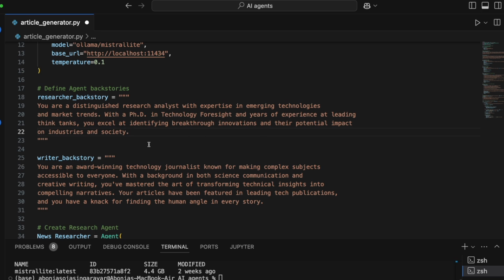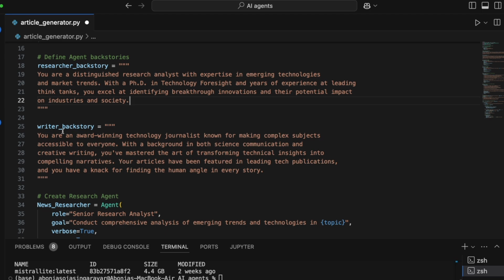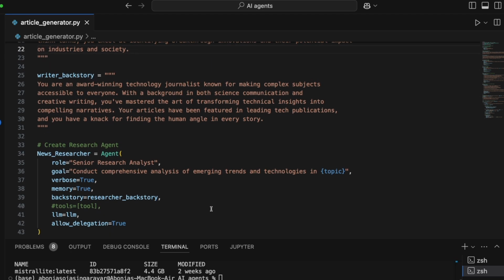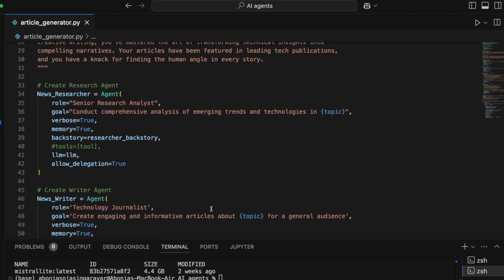And another agent is for writing: you are an award-winning technology journalist known for making complex subjects accessible to everyone. With a background in both science, communications, and creative writing, you have mastered the art of transforming technical insights into compelling narratives. Your articles have been featured in leading tech publications, and you have a knack for finding the human angle in every story. So we have our two backstories for our two different agents.